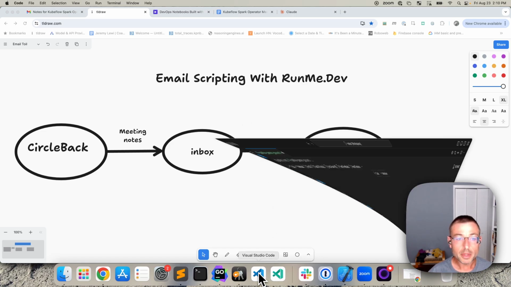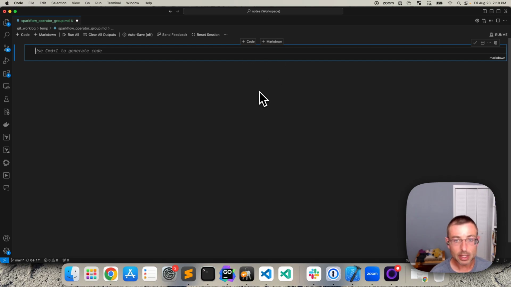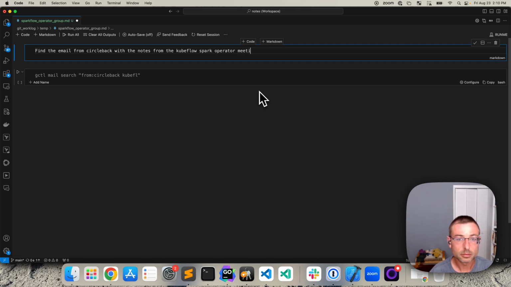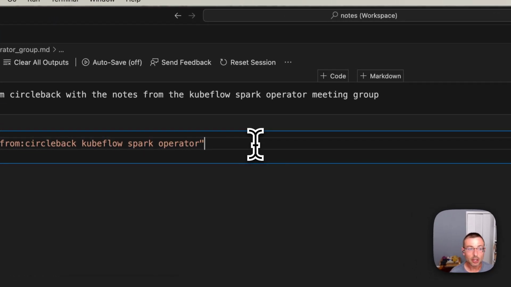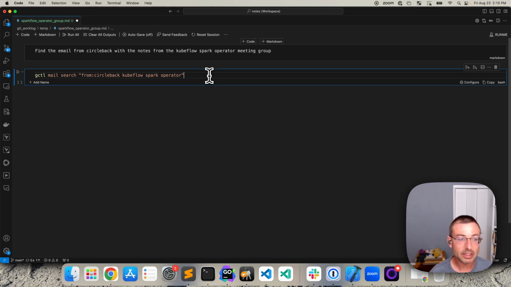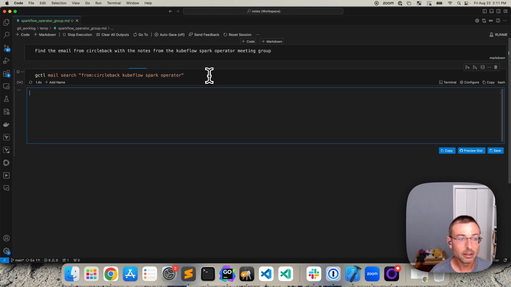So with Runme, I can go ahead and create a document. And in that markdown document, I can start describing the task that I want. So I'm going to say, so I've told it that I want to find the meeting notes from CircleBack for the Kubeflow Spark operator meeting group. And you can see that as I was typing, we had this Go cell provided by Runme, which contains the command that I can run to try to accomplish this task. So I'm going to go ahead and run that task.